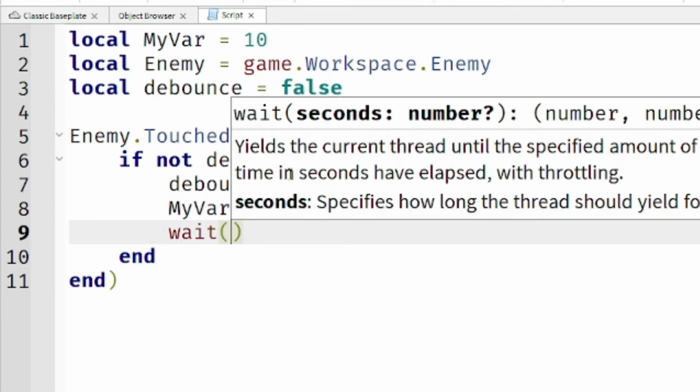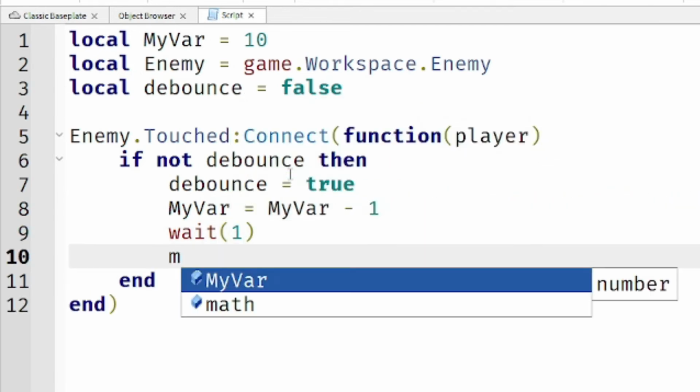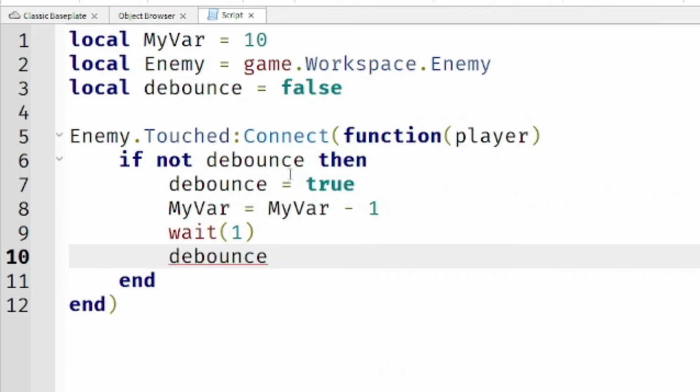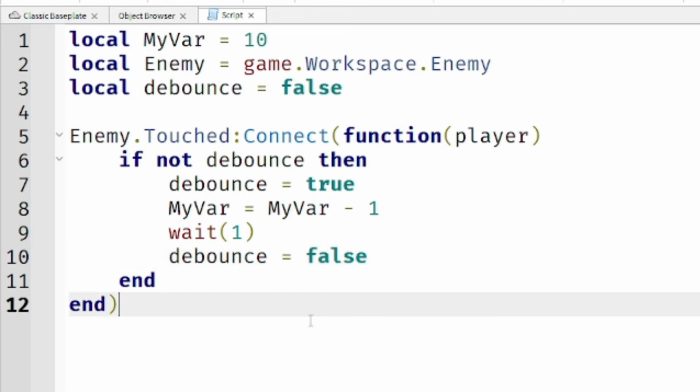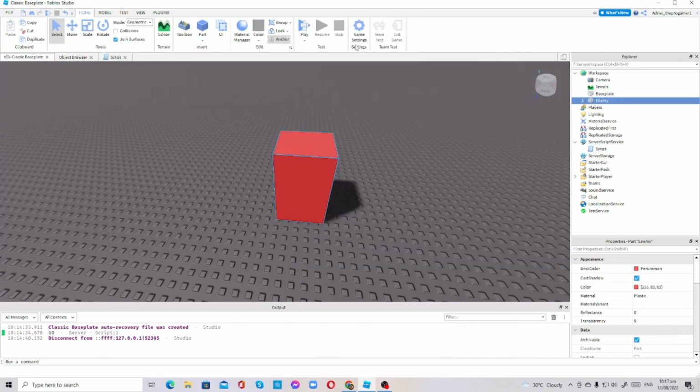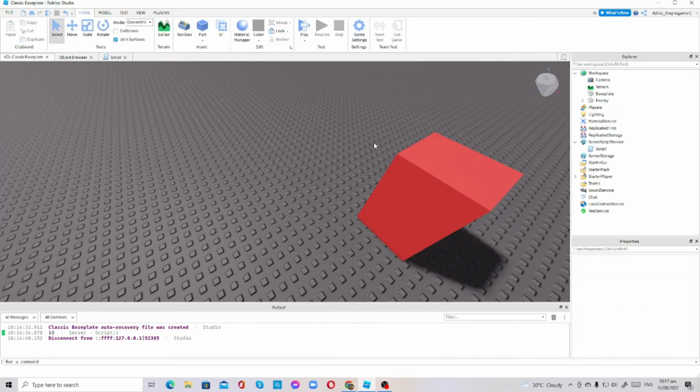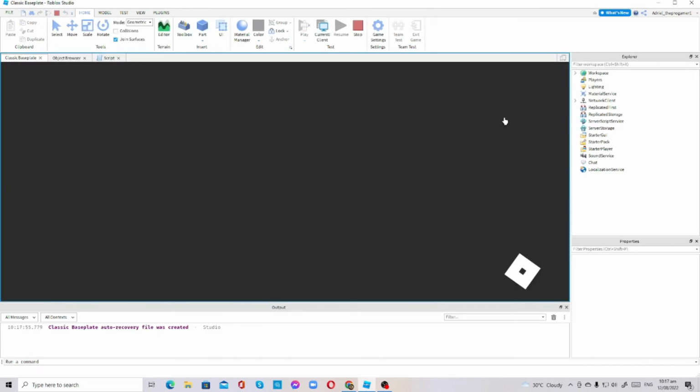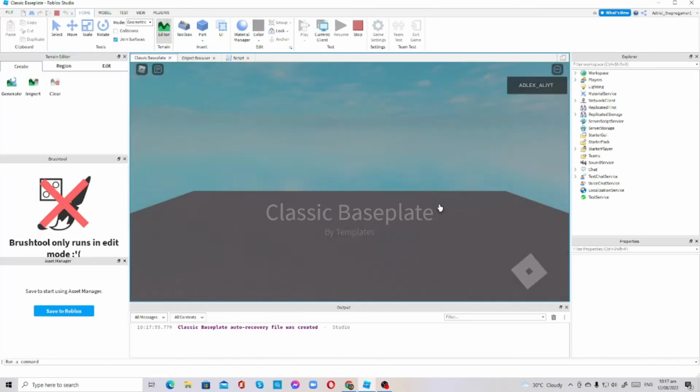Then wait 1 second. Debounce equals false. Okay, so I'm going to play and let's see what happens. Then I'll explain it to you.